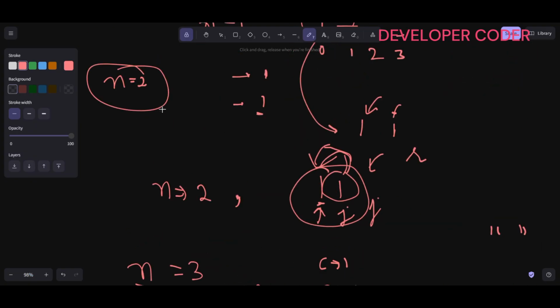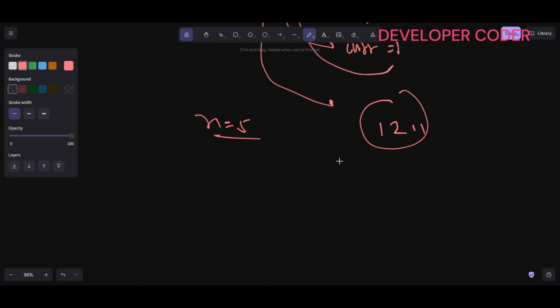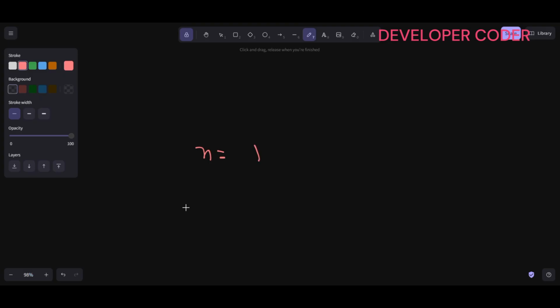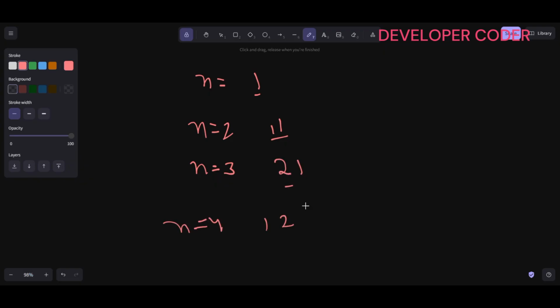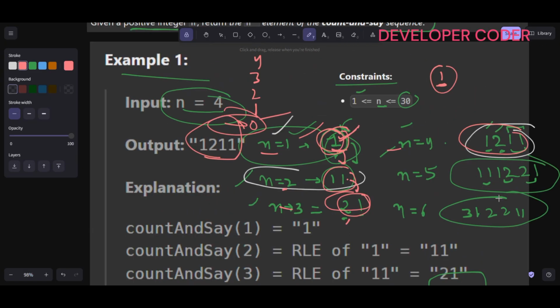So n is equal to 1 you did first, so you have 1. For n is equal to 2, 1 1 time. For n is equal to 3, both the characters are matching, so you have to write 2 1. For n is equal to 4, you have to write 2 is occurring one time, and 1 is occurring one time. That's it. Same way for n is equal to 5, you have to do 1 1 time, 2 1 time, and 2 2 2 1 time. So 1 1 1 2 and 2 1. That I have already written here now.